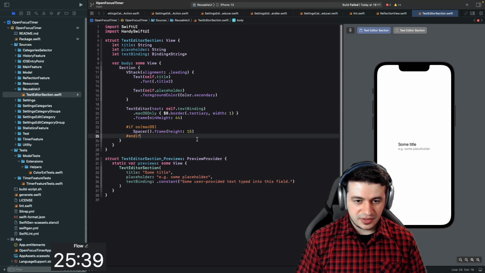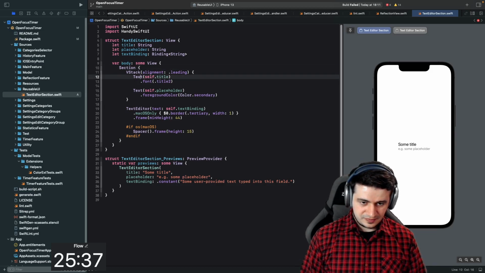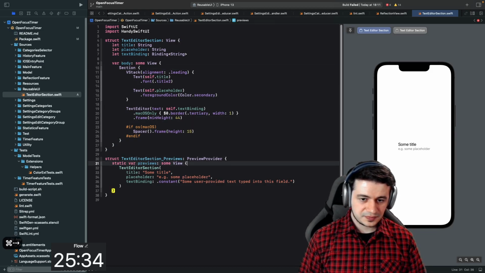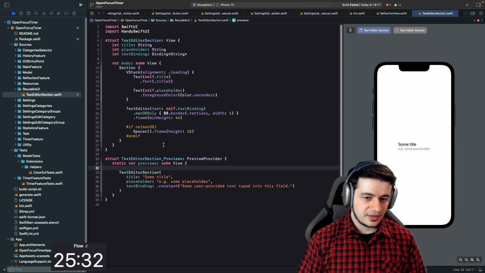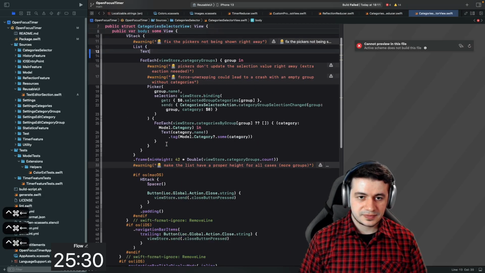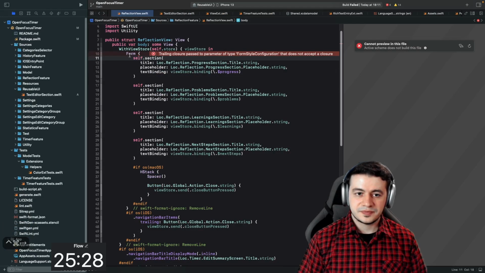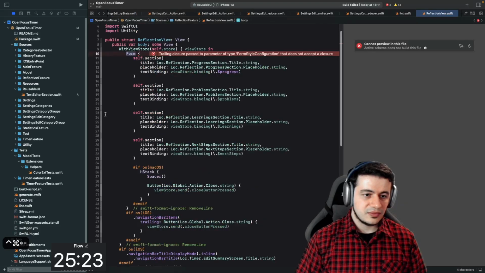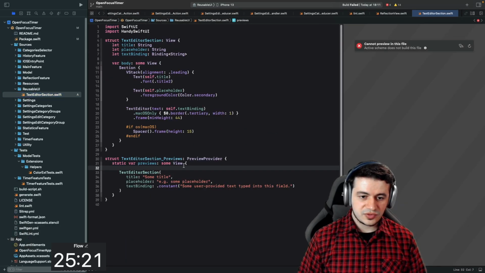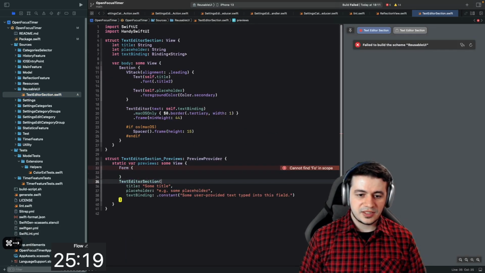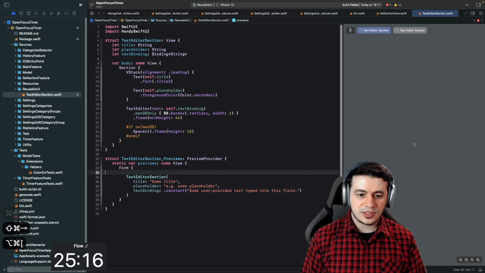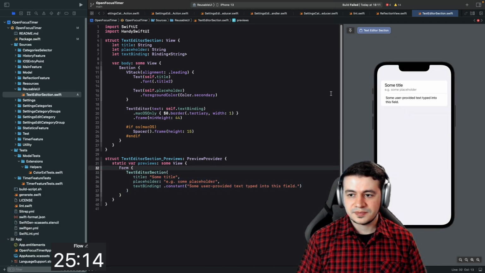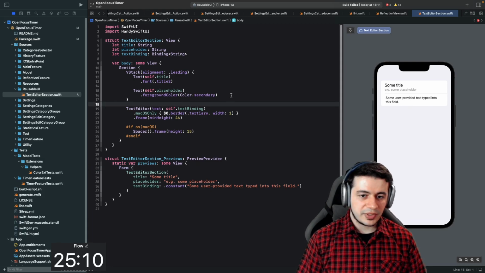And this is what it looks like right now, and I believe we need to put this into a form, like where we extracted it from. It was a form, and it only makes sense in a form to have a section. So I'm just going to put it into a form in the preview, so it looks like it would when we actually use it in a form. And that's it. This is pretty much what we had, and we just extracted it to the text editor section.